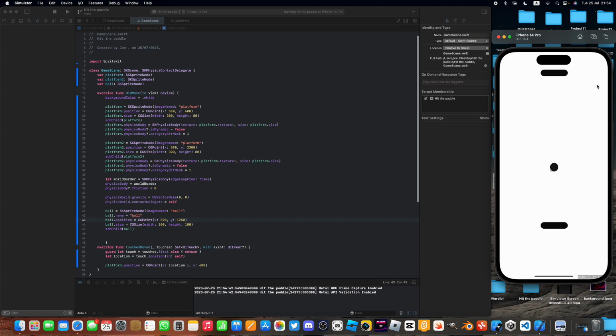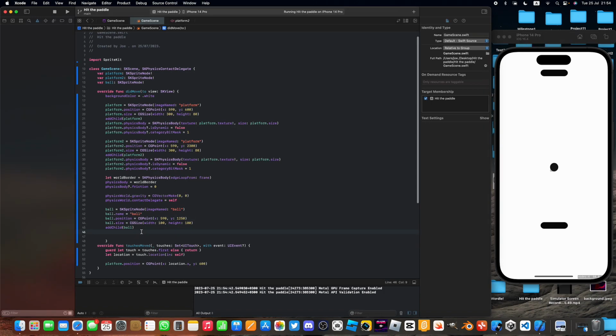Now it's in the game. Alright, now it doesn't move, and this is so boring. We need something to move it, and we want the game itself to move it.